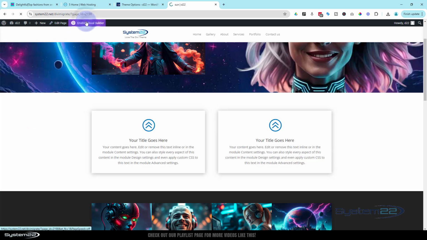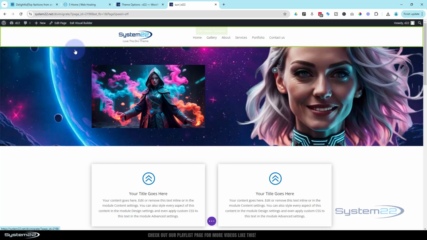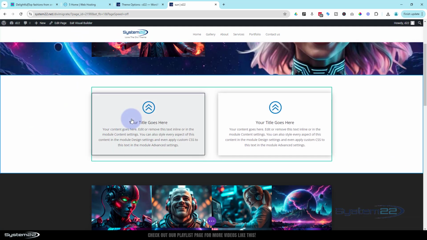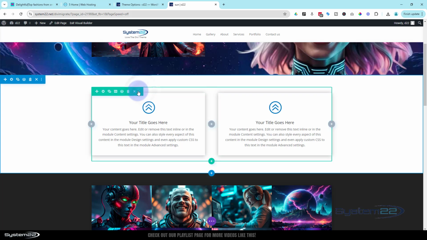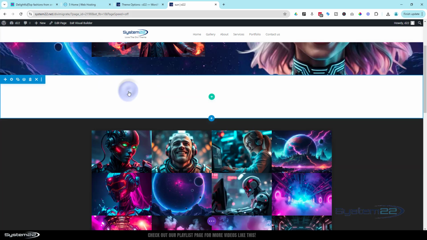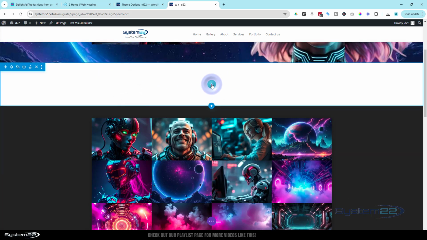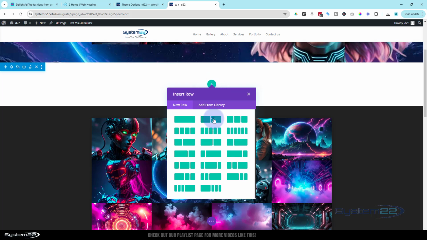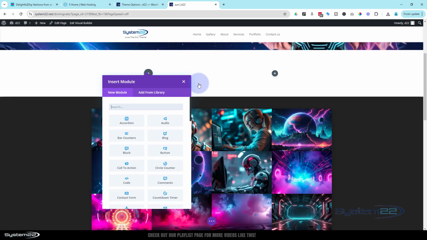Let's re-enable the visual builder. This time we'll roll down. Let's get rid of this row also. Green tab for the row, remember. And we'll start from scratch. I'm going to put in a row with 2 columns. And obviously you can put in any structure you want.